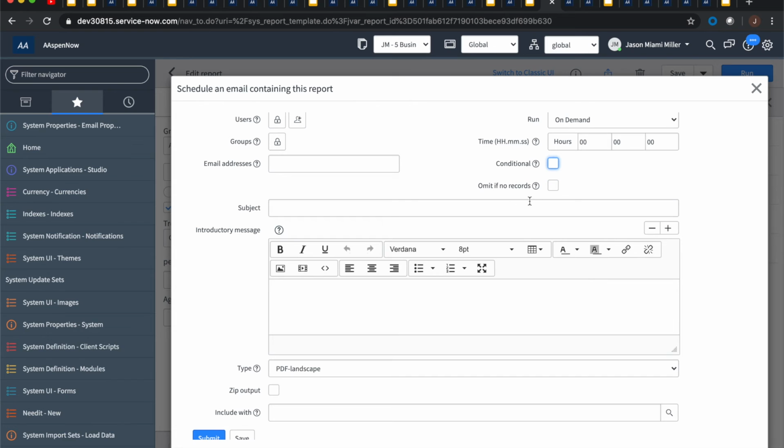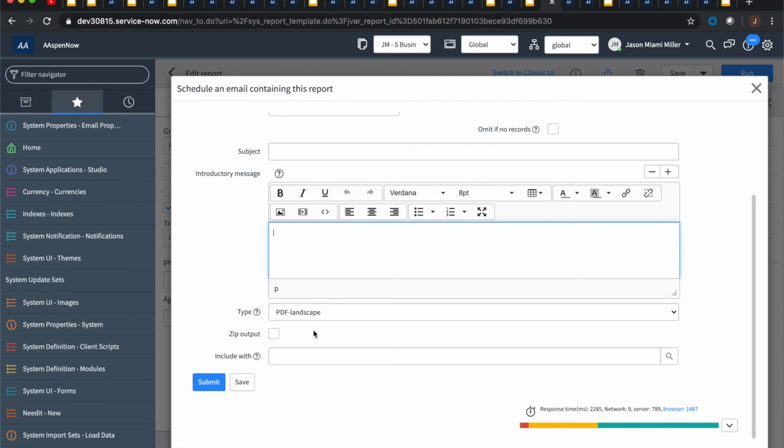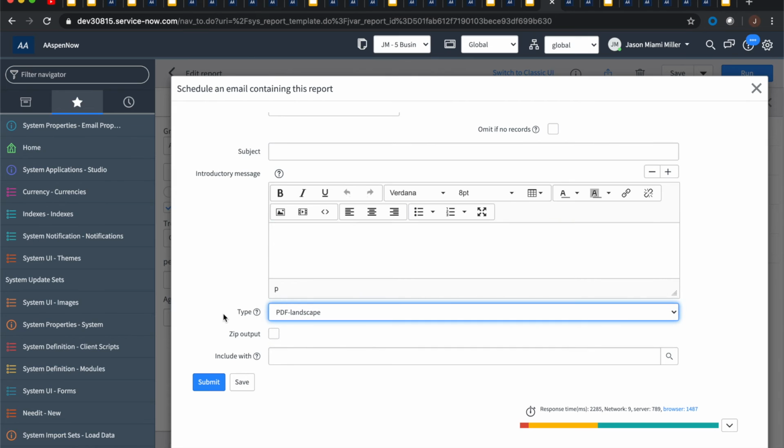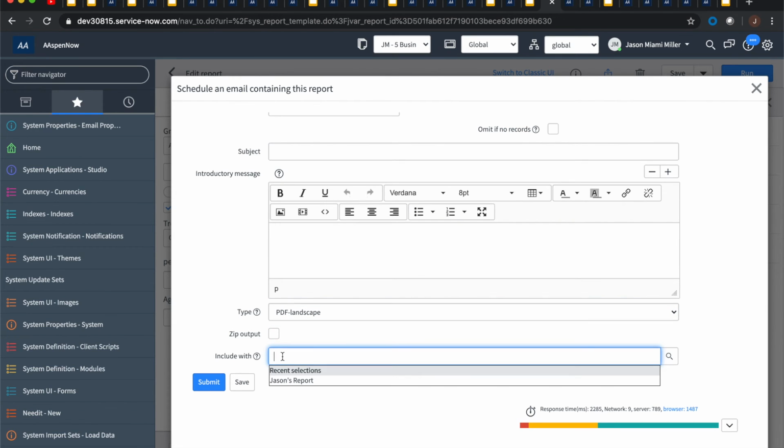We can also omit if no records. What that means is that it won't send if it's a 0 value. So if we're running a report that's just showing us how many priority 1 incidents and we don't have any for that time period, if there's 0, the report will not send. We can pop in our subject. We have an HTML field for the body of our email. PDF landscape, PDF and PNG are our options here. Also, we can zip it up and then we can include it with another report.